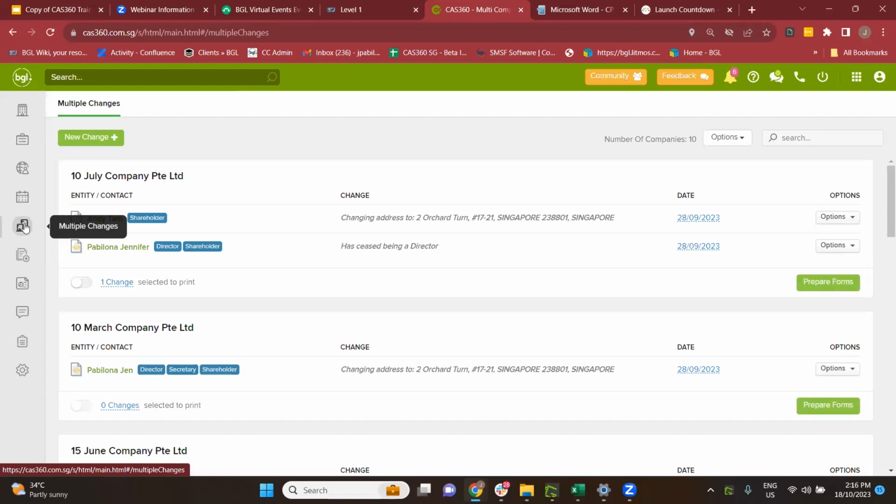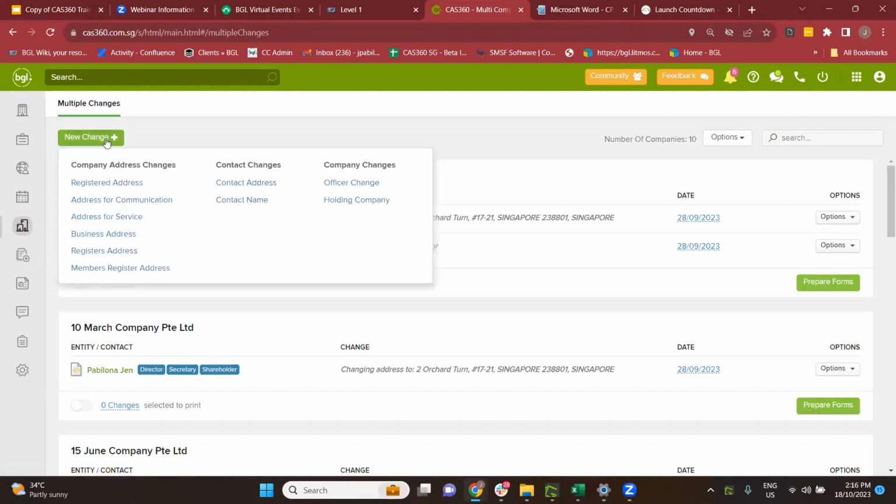Next tool will be your multi-company changes. Sometimes you have multiple contacts and multiple addresses that have been used by multiple companies, or that contact has multiple office holdings or shareholdings. This is where you can do a multi-company change that will apply across the companies that this person or this address is attached to.